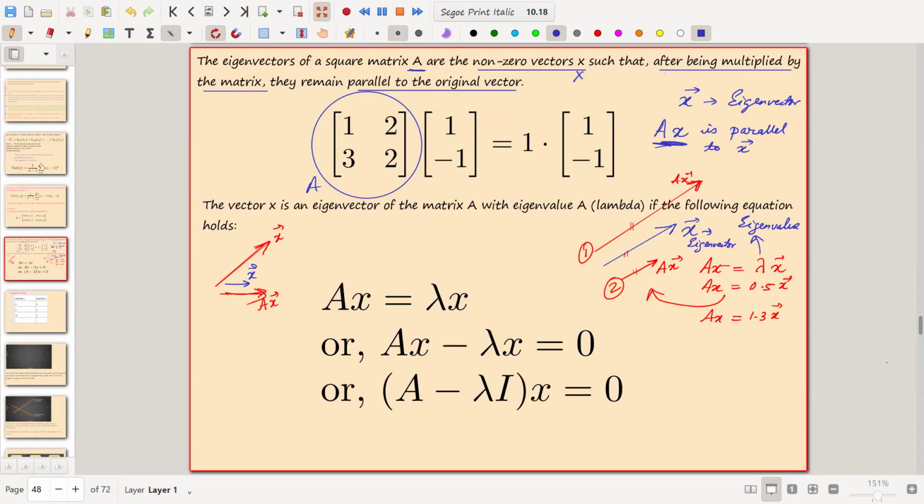Hope that is clear. Now, the vector x is an eigenvector of the matrix A with eigenvalue lambda. And you can see why I wrote this equation. To give you a real life example, let us take this matrix A and try to multiply it with an eigenvector. Suppose this is x, 1 minus 1. This is a vector, right? You multiply this vector with A.